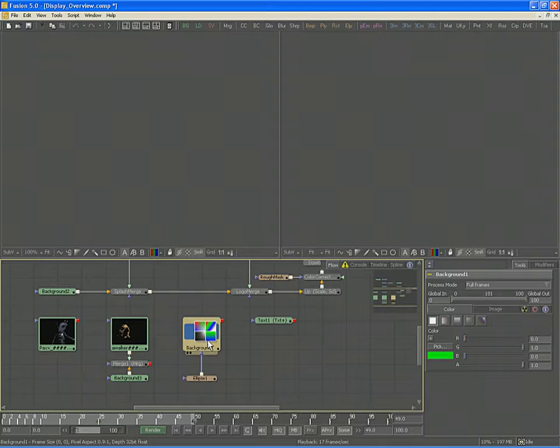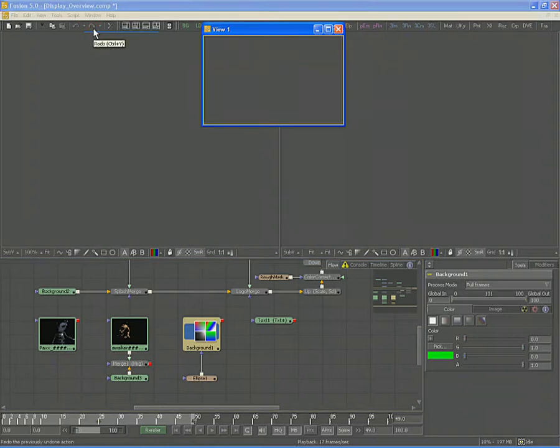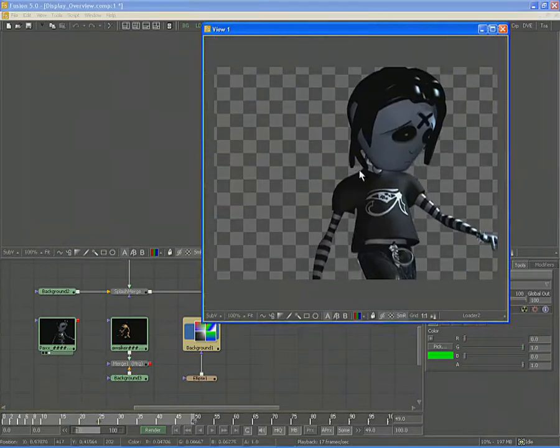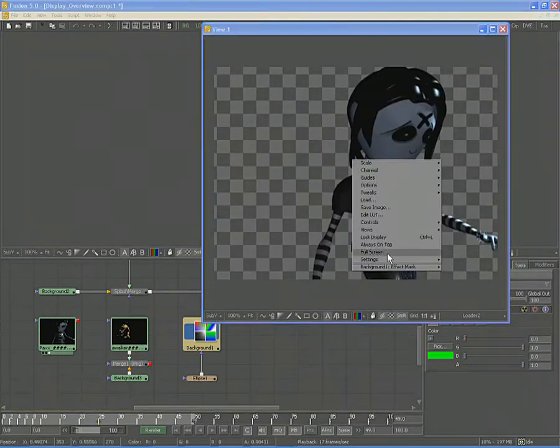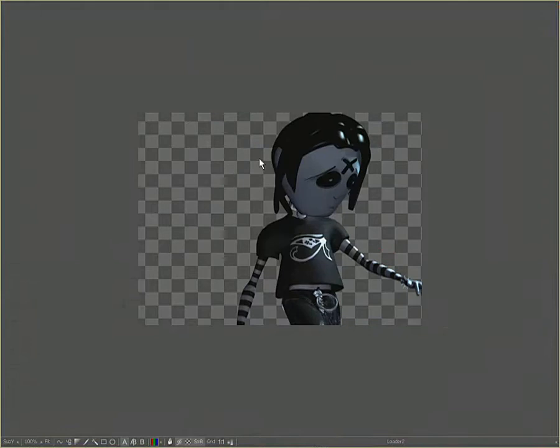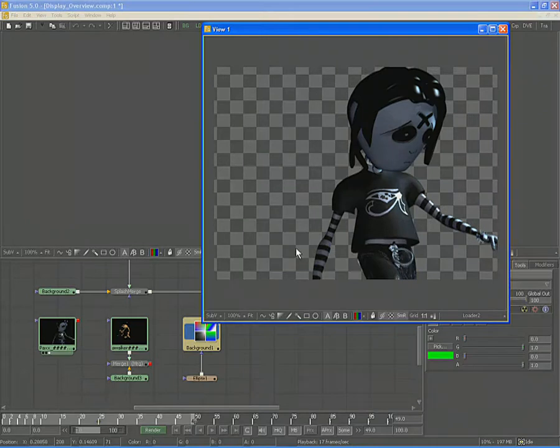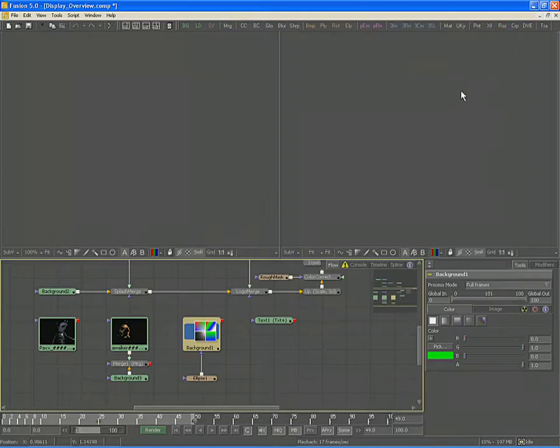In addition to the fixed displays at the top of the Fusion interface, you can also create any number of floating views using the Window New View option. These views work exactly as the fixed views do, but they provide one additional option, which is that you can change them to full screen by right-clicking and selecting full screen from the menu. To return to normal viewing, just right-click again on the full screen view and select full screen to toggle it off. This display can be very handy when using multi-monitor displays, or dual monitors.